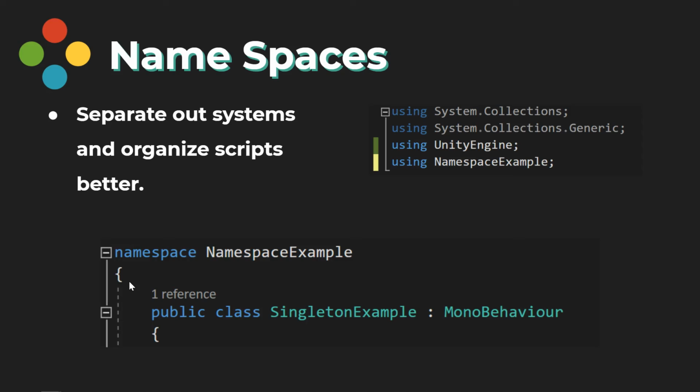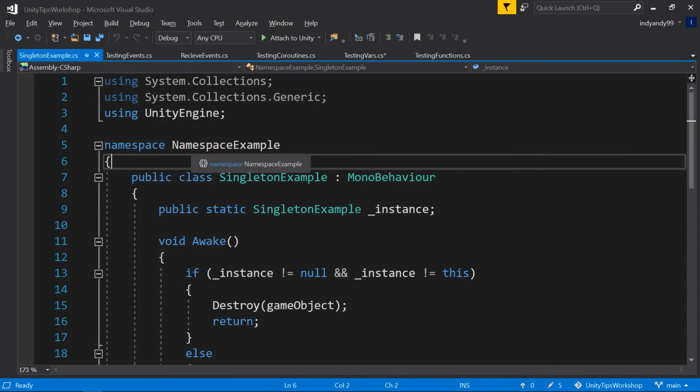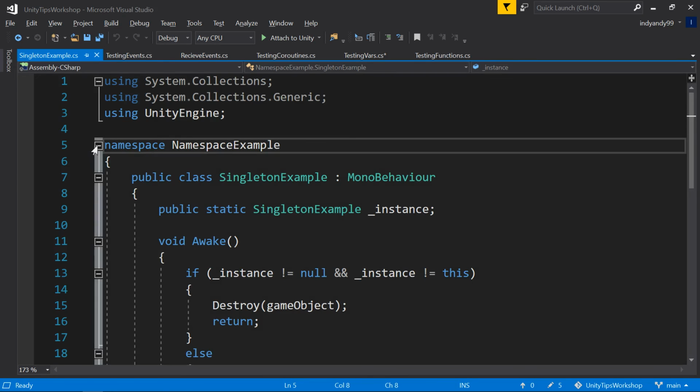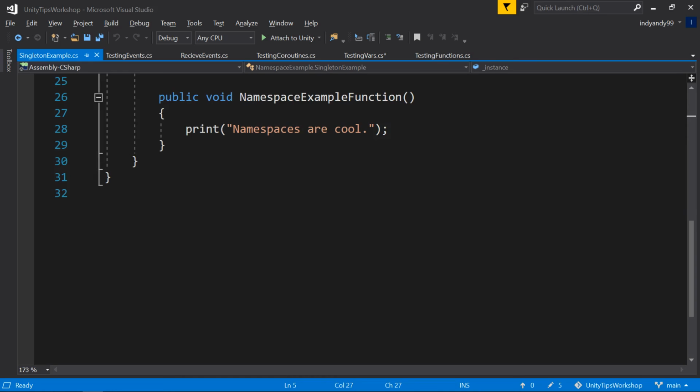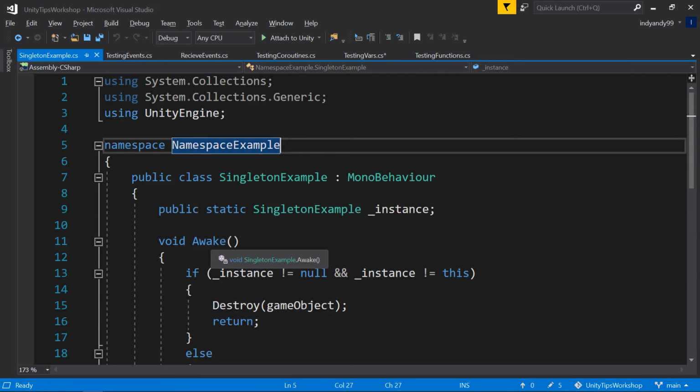Namespaces. This is a way to organize things and keep things that shouldn't reference another thing from doing so. That was a weird sentence. But basically, if you have a class, you can put it all inside of a thing called a namespace. So in this case, I have namespace Example. And this puts it in a namespace. It doesn't really do much in the script that you're actually using it.